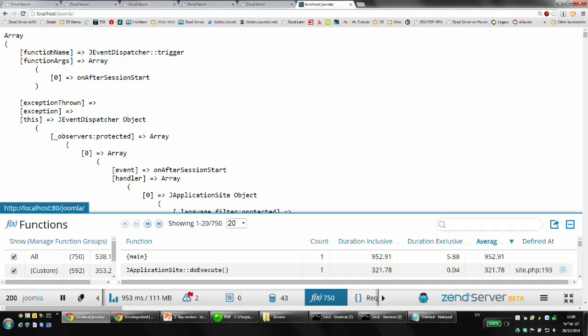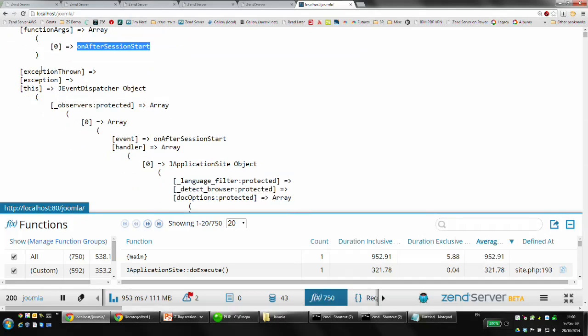And here we see the context that is passed to us. The function name, well, that's not all that surprising. Then we have the function arguments, which is an array. Just one argument is being passed, and it's a string, on after session start. That sounds like it's probably the event name. And then there was no exception thrown, but if there was one, if an exception was thrown inside the function, you have full access to the exception.